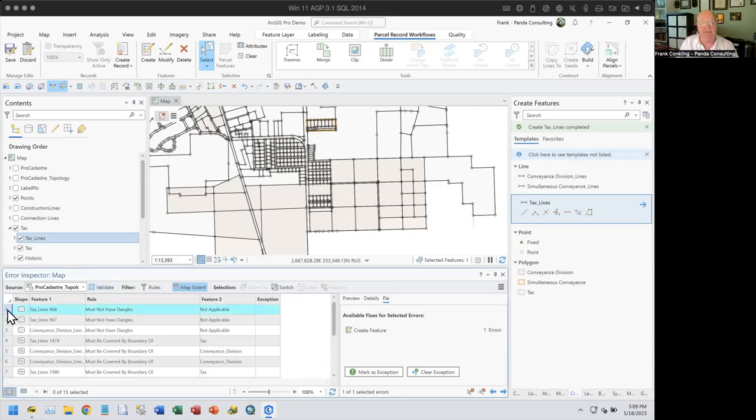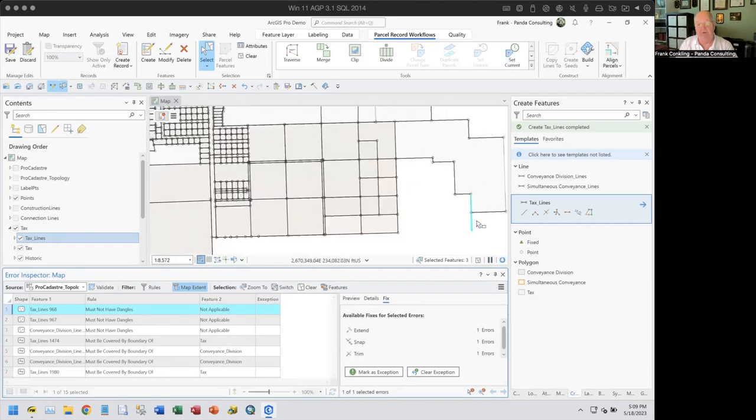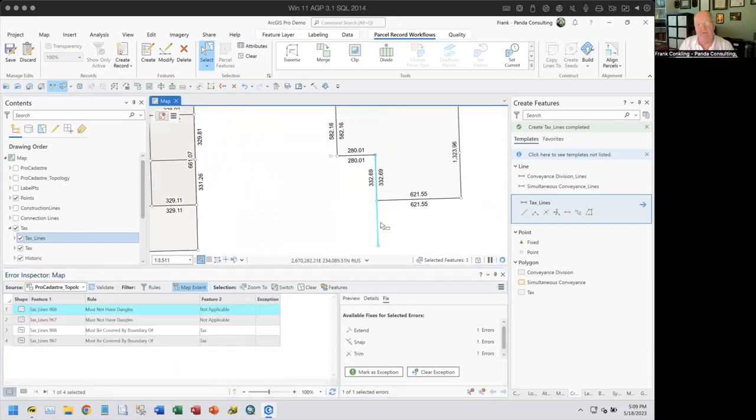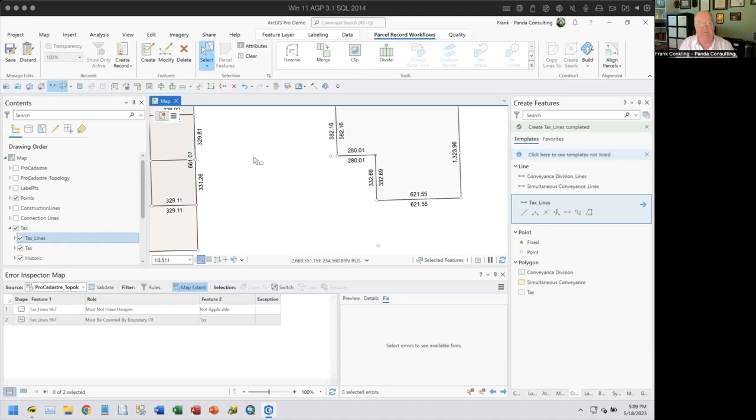Now, the next thing we want to do is look at some of these other components. For example, I have a line here that says it has a dangle. The way I fix that, rather than going to snap, is I'm going to select that parcel, and I can see it right here. I'm going to select that parcel, and I have an option. I can delete that parcel by clicking on delete, or I can tell it to try to extend. And I'm looking, that's a big extend here. So I'm going to tell it to just delete that parcel.